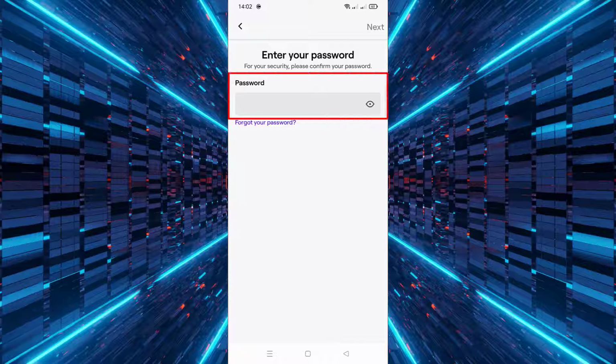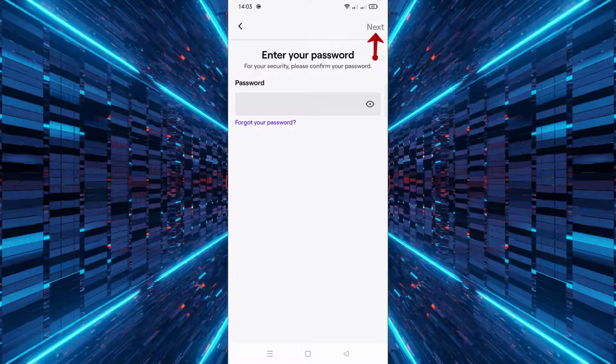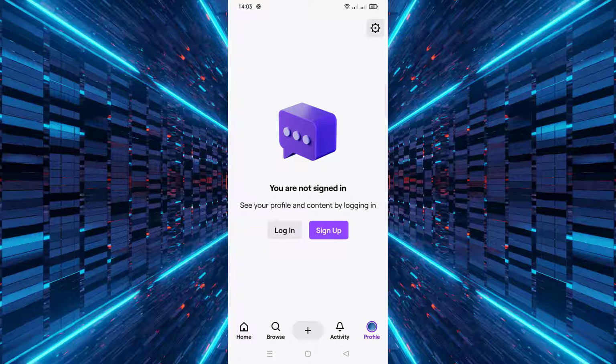Enter your Twitch account password when prompted. Finally, tap Next in the top right corner to confirm the deletion. Once completed, your account will be scheduled for permanent removal. And that's it. Your Twitch account is now permanently deleted.